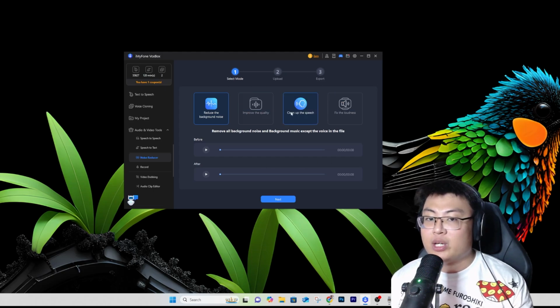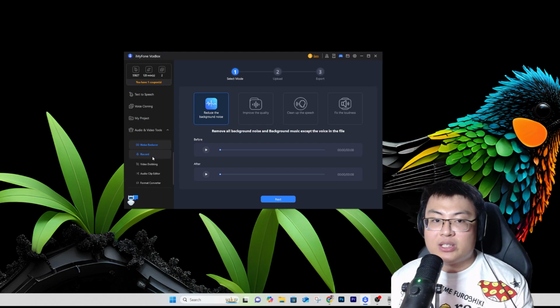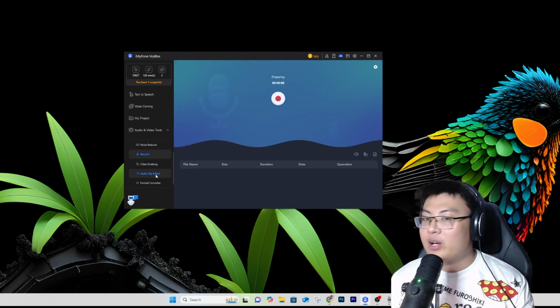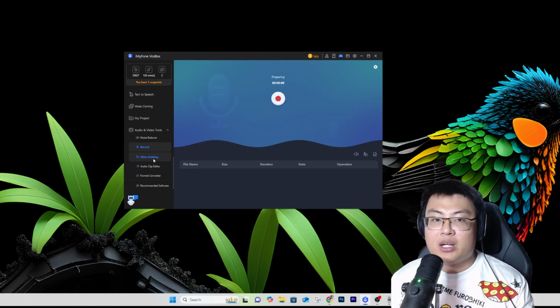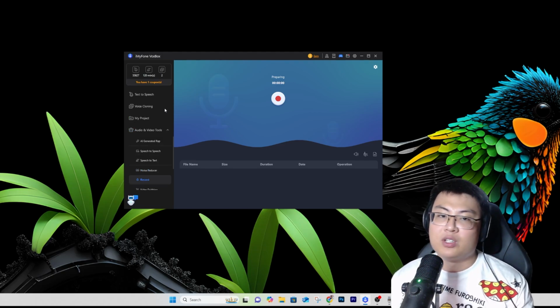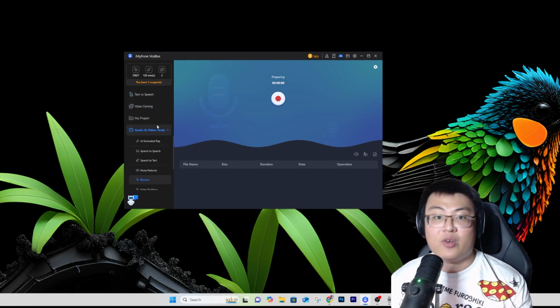This can be very useful. You can clear up speech, improve quality, fix the loudness. They have all this kind of thing. You can record, and they have video dubbing as well, so you can dub it. Audio clip editor, format. They have a lot of things, so all is included in this software. So it's very, very generous.